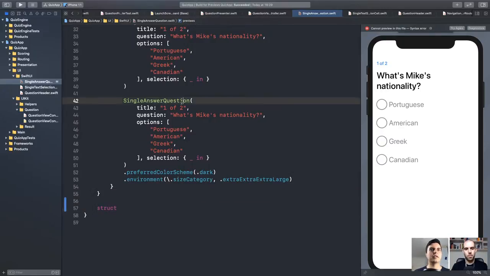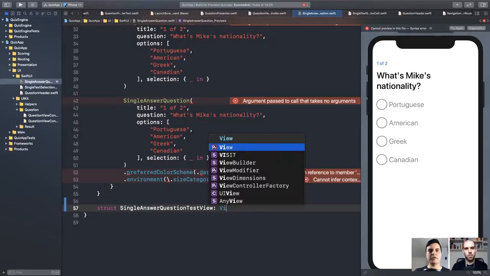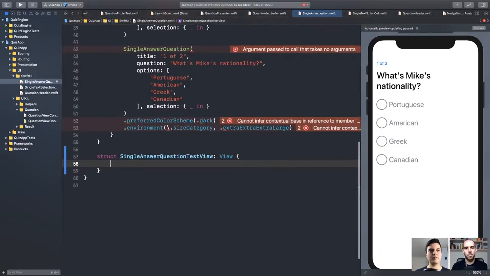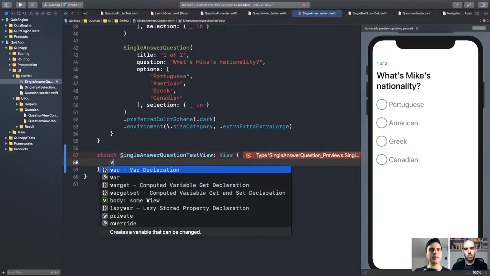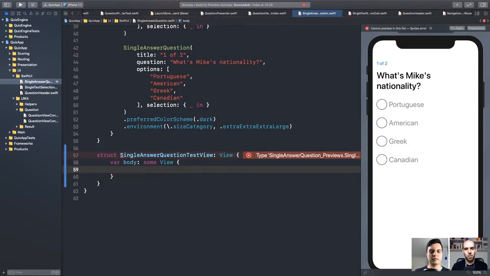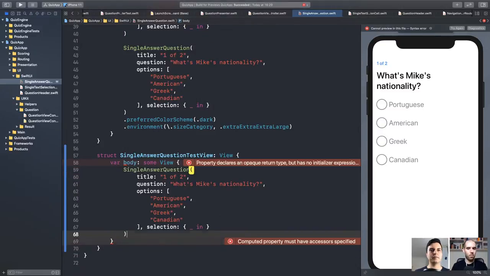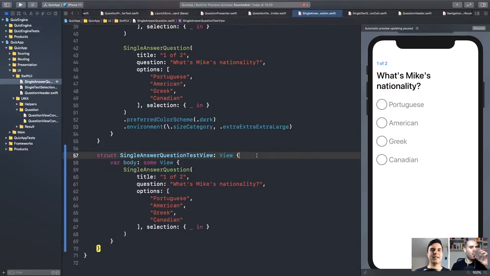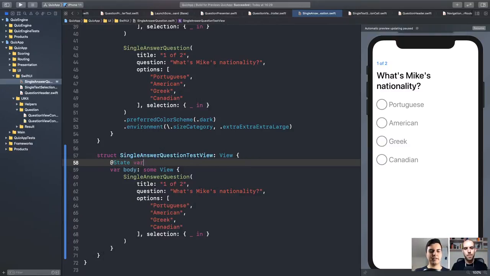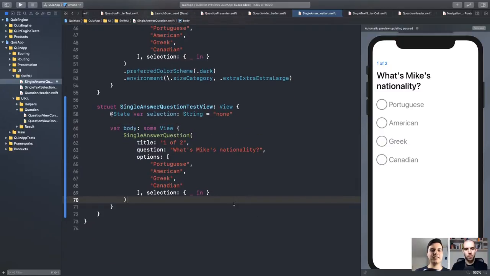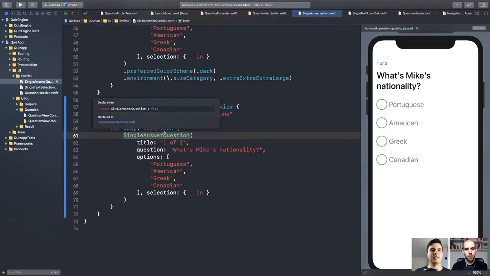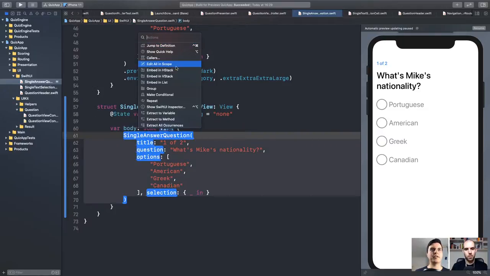So we can call it single answer question test view, which is a SwiftUI view. So let's get the body. And here we can render our view. Plus, we can keep some state here of the selection. So we can start empty, like none. And we can actually render that selection on screen. So let's put this in a V stack.